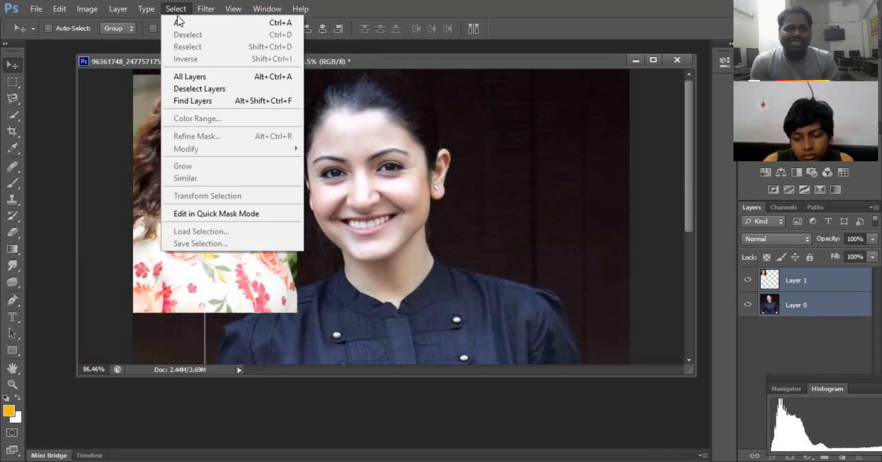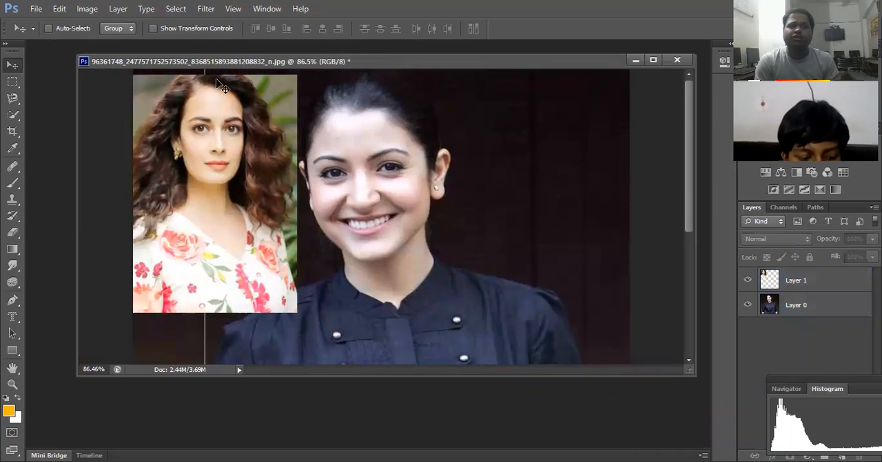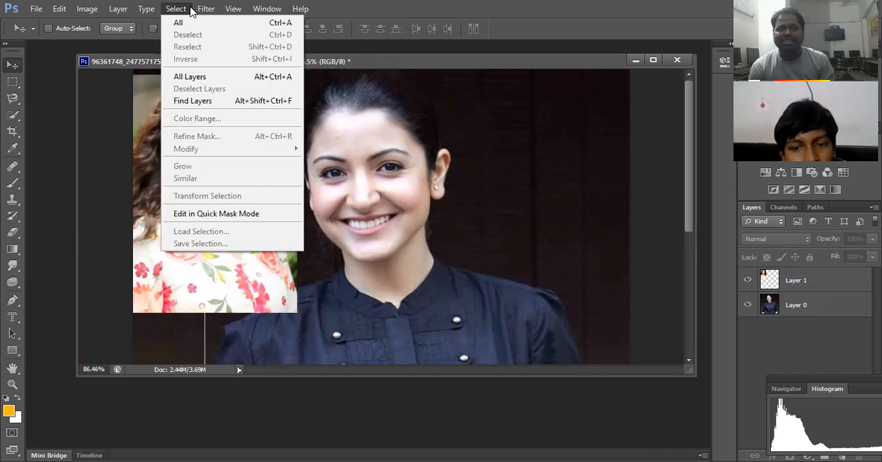Next option is Deselect Layers. Just go directly to that option, Deselect Layers. You can just leave the selection of the layers. So there's Select All Layers and Deselect Layers, and the third one is Find Layers.